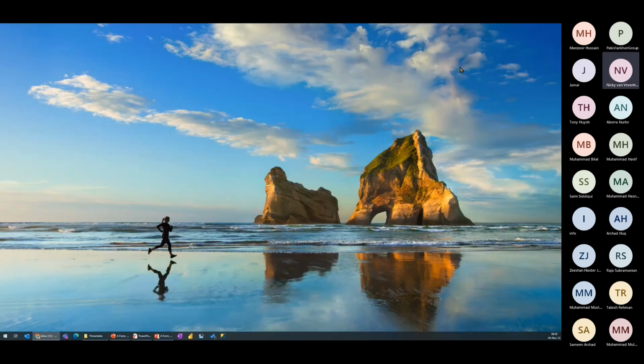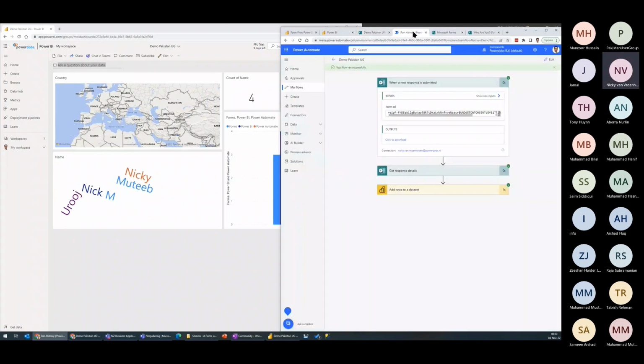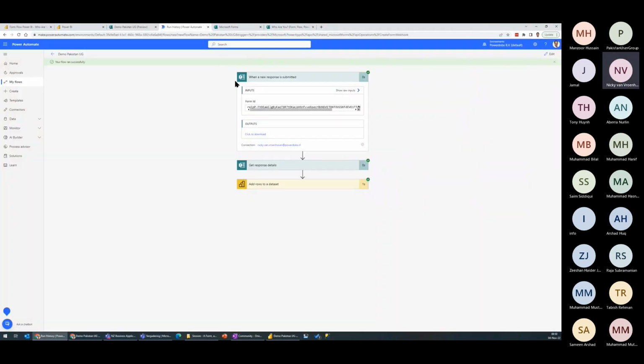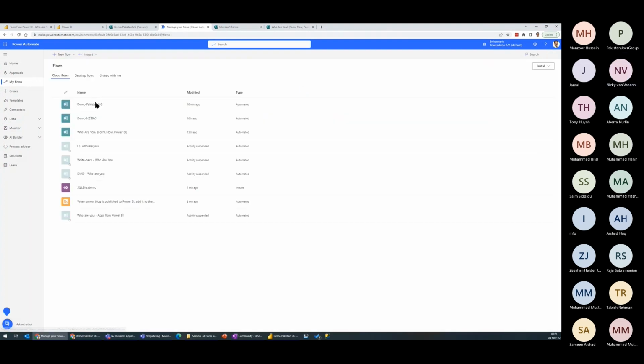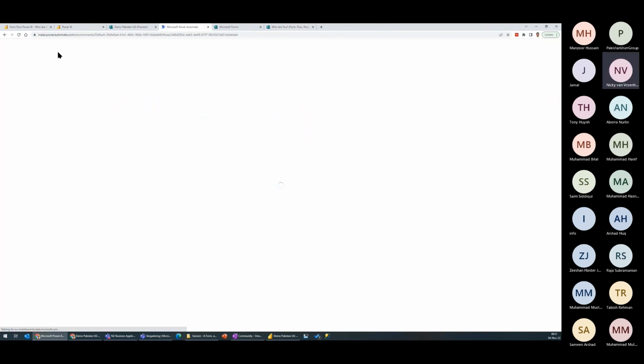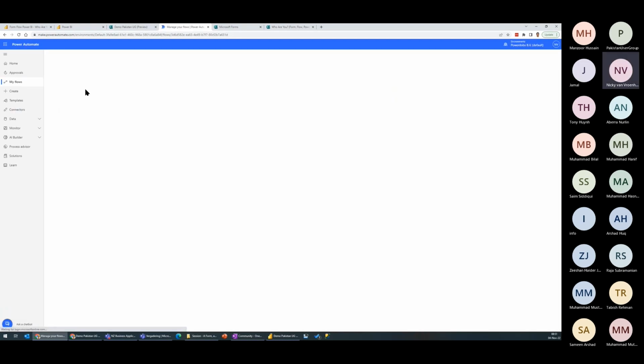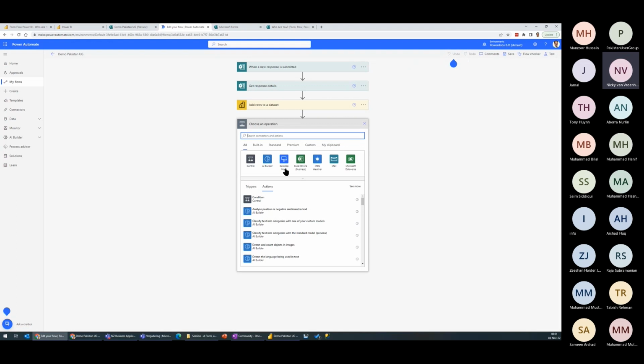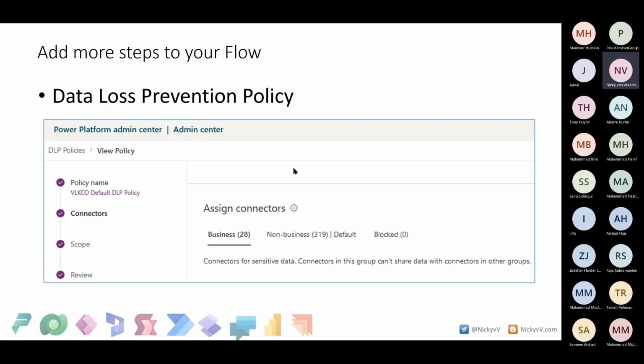So let's go this way. So let's go to my flow again. The connectors that I used. Yes. Let me edit it, please. Thank you. The connectors, so the form, the Power BI dataset, and all the connectors that you see over here can be placed into certain buckets. And we have the business bucket, the non-business bucket, and the blocked one.